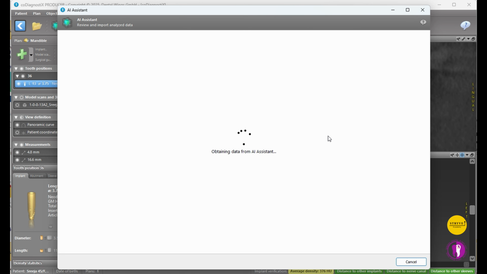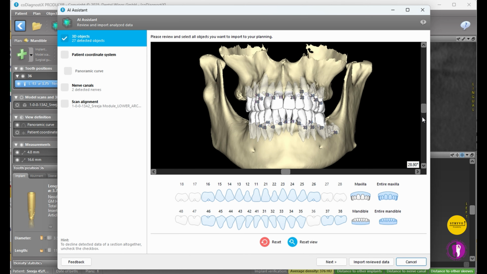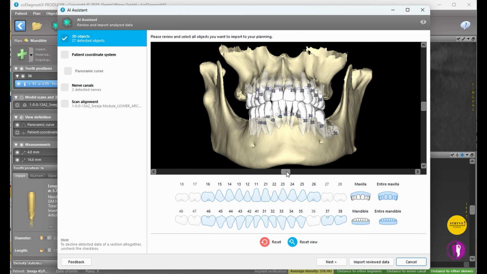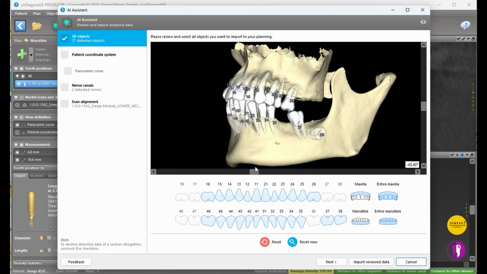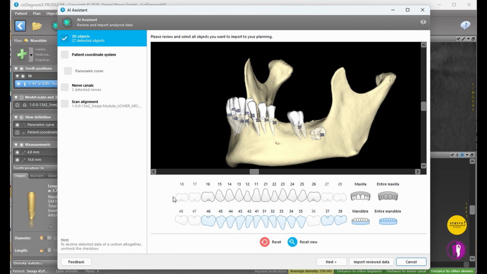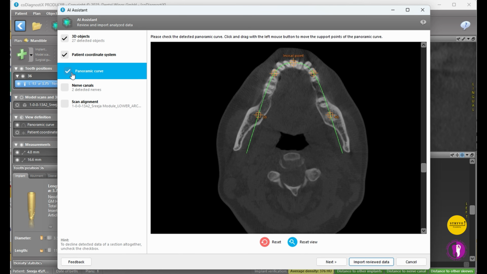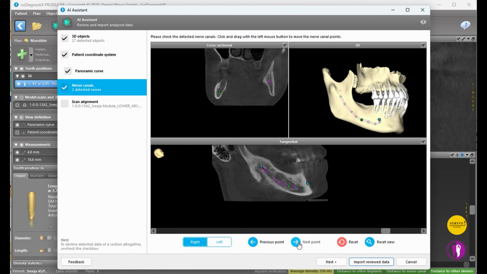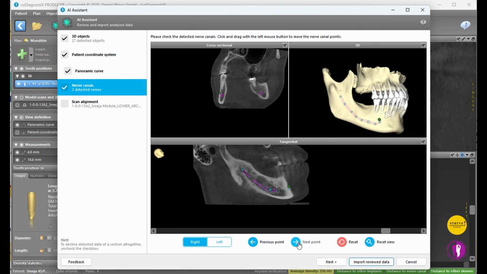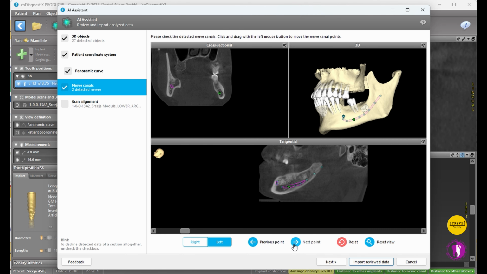Okay, so what it is going to show us is the 3D objects, and you can see very well that it has numbered the teeth, bone as bone, tooth as tooth. Okay, and it has numbered all the teeth. So the entire maxilla, because we don't want to work on the maxilla, so only the mandible. Okay, panoramic curve, we are going to see the nerve canals. Each and every point you can see how well it is. There are times I used to sit and do all this manually. Now I am doing nothing. All these are being delegated to the AI.